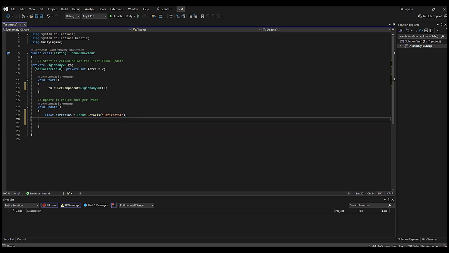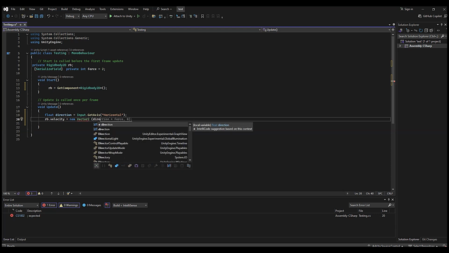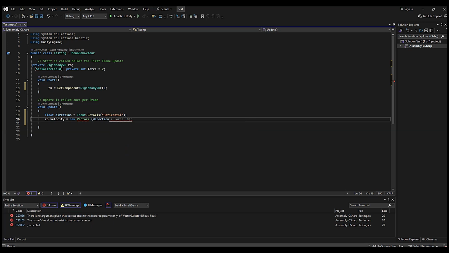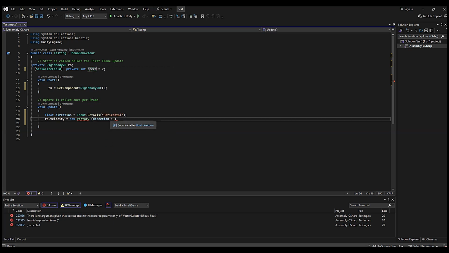And then we want to say rb.velocity. So we give our player velocity. It has a rigid body. New Vector2, because we are in 2D. Then here we say the direction, which could be 1 or -1. Then we want a speed. So let's change it to speed. That makes more sense. So that is for the X.